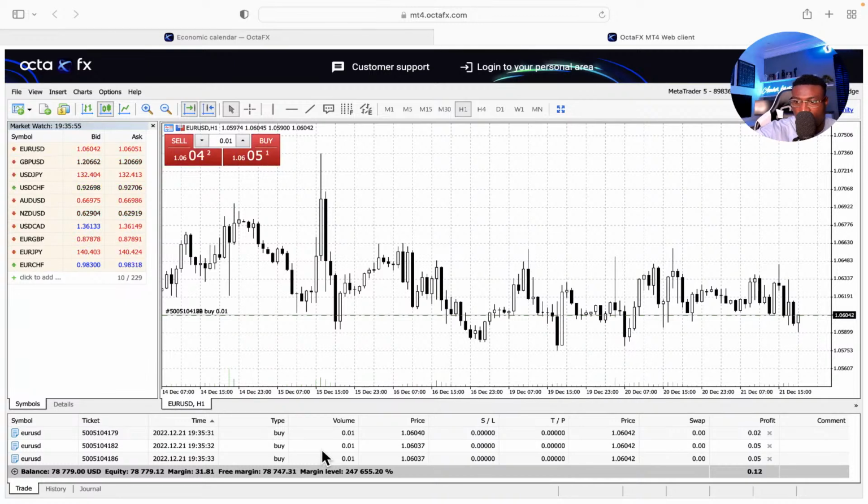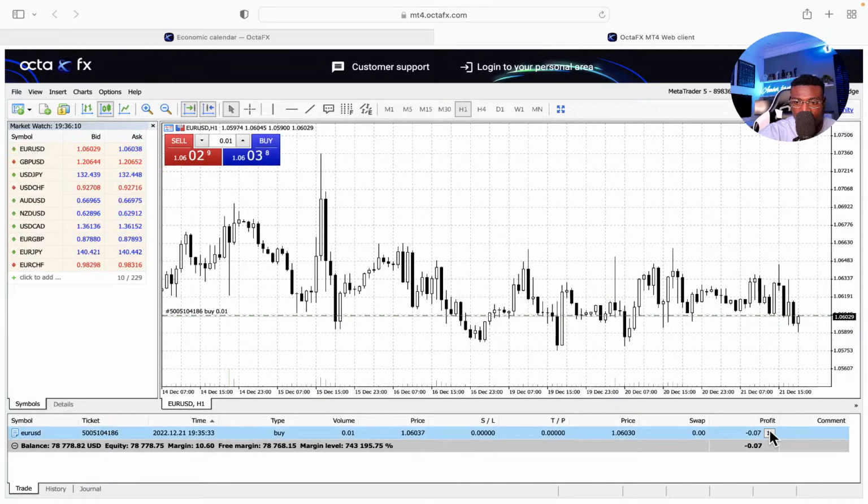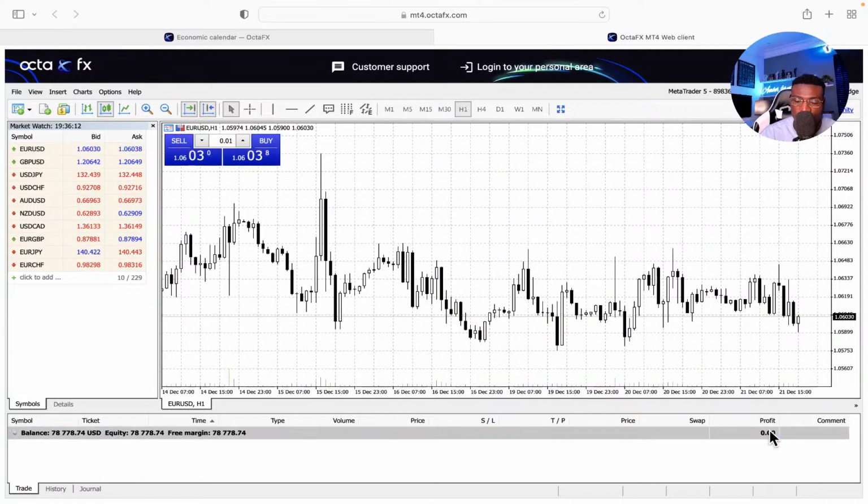But I think the person asking wants to close everything in lesser time. So you can use the OctaFX web terminal and just close by clicking these X buttons, right? For every X button you click, it just closes. And now we've closed the 3 trades in less than 5 seconds. So that can be a fast way to close your trades.